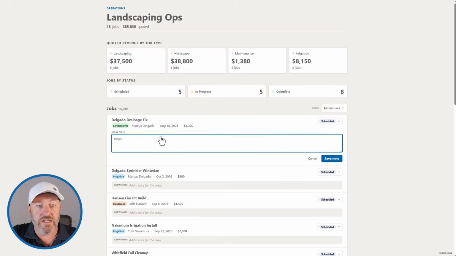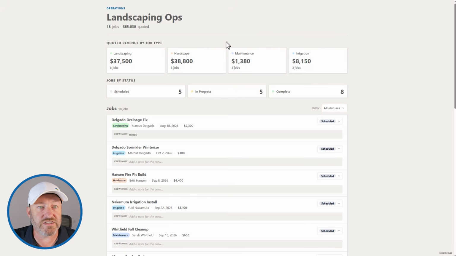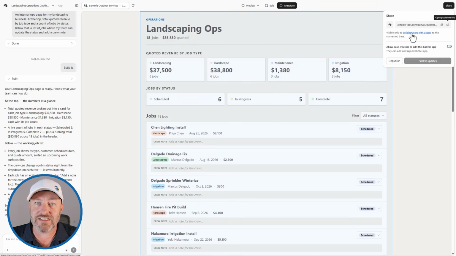So drop in a note here, save the note. This is all happening right inside of Airtable Canvas. This is a fully functioning app. But let's flip back into the actual Airtable Canvas because now it's time to share the app, and this is where things are a bit rocky. So flipping over here, you'll notice this line right here. It says, visible only to collaborators with access to the connected base.